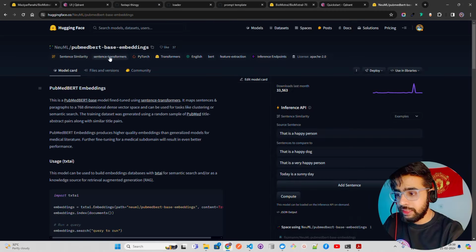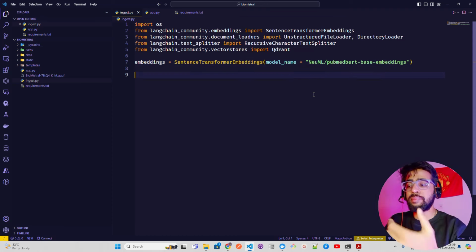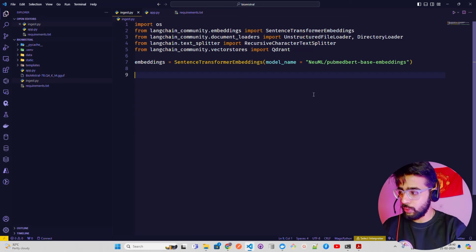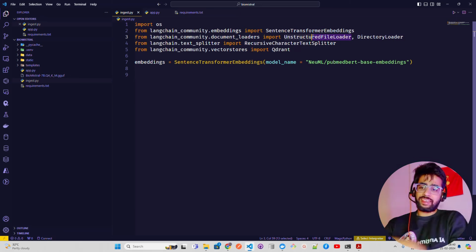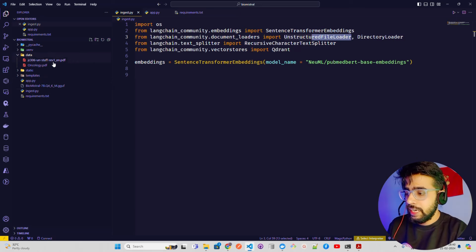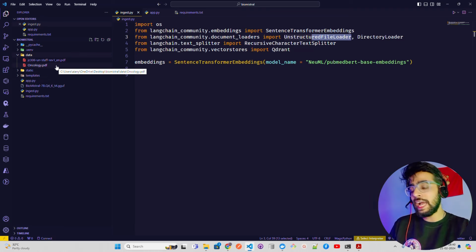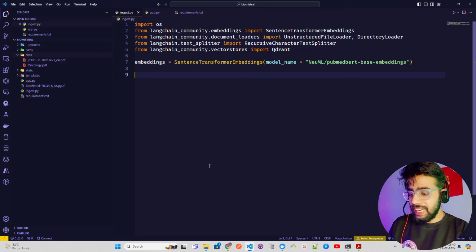So let's get the PubMed model name from here, copy it, come here and paste. And you can see this is the embeddings model. I'm not going to run this because I'm already running it, but I'll show you how you can do it. Now, you can see we are using unstructured file loader because you will have PDFs, docs, and things like that, right? You can put all of these files inside a directory. So I have a data folder here, and in the data folder I have two files. You can keep n number of files depending on what kind of compute you have, and you can have documents, PDFs and things like that.